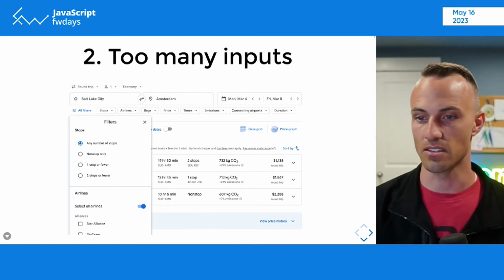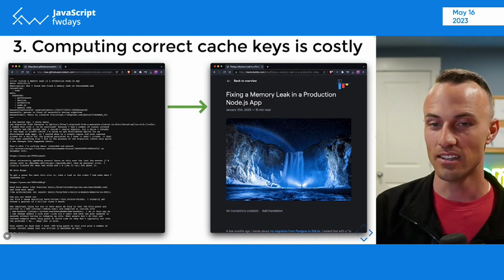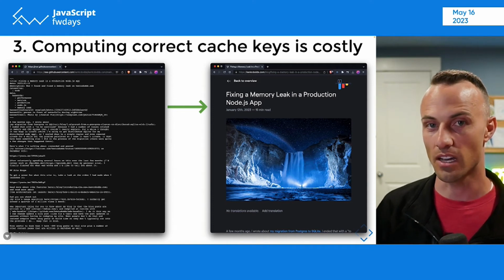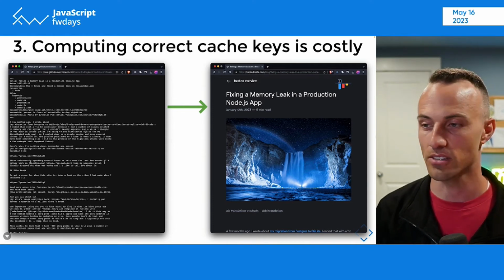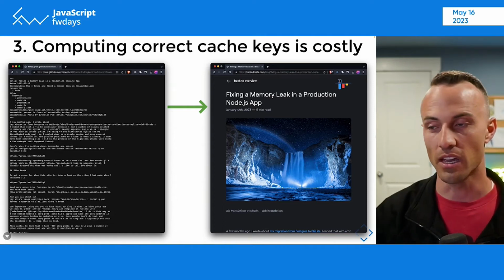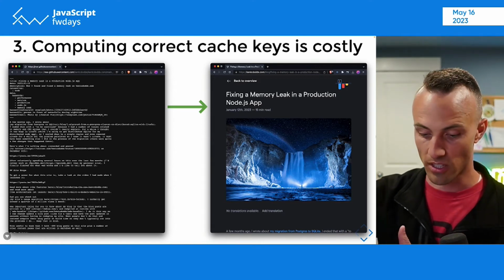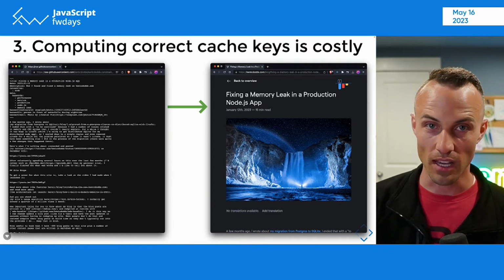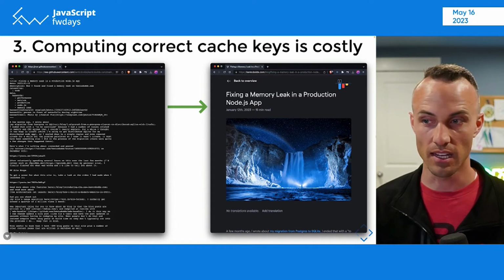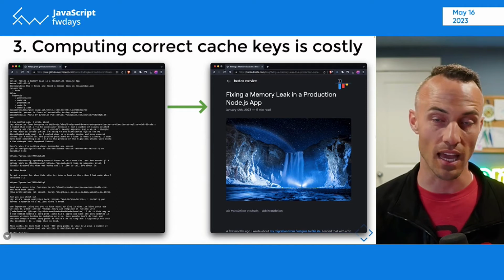That wouldn't make too much sense. And then computing the correct cache key is costly. For my personal website, I use GitHub as my CMS, and I store Markdown or MDX files for all my blog posts. To generate the blog post page, I have to download the MDX file contents from GitHub. And then I compile that MDX into code that I can then evaluate. Of course, that's going to take too long for every single user, so I need to cache that.